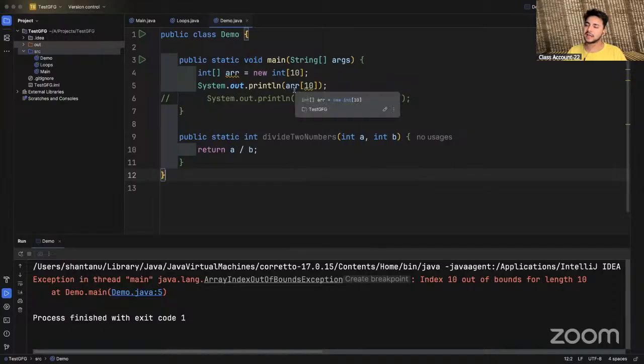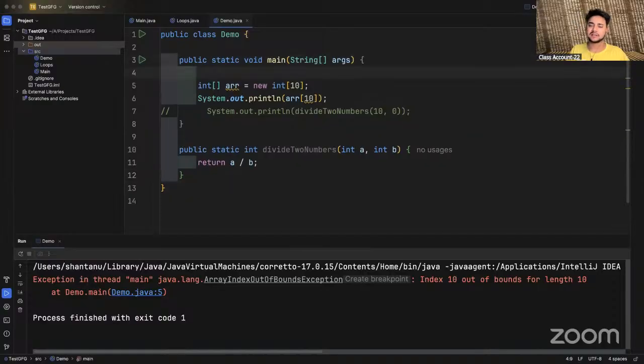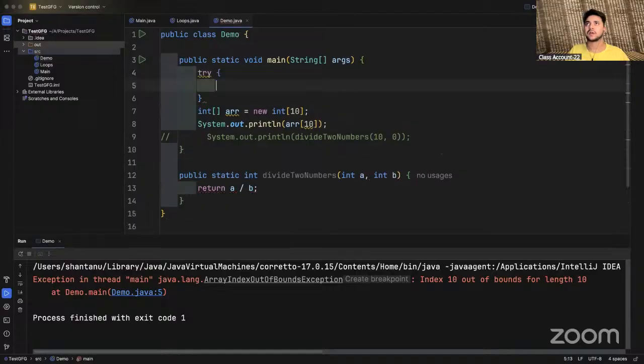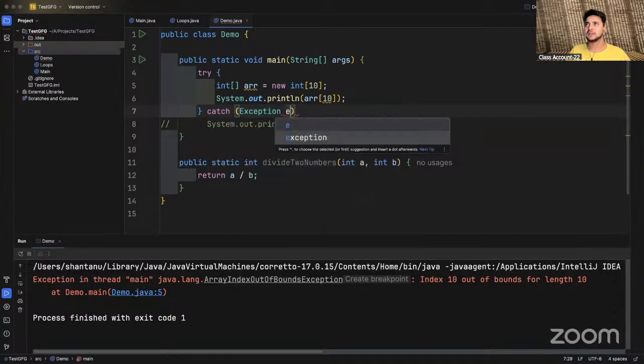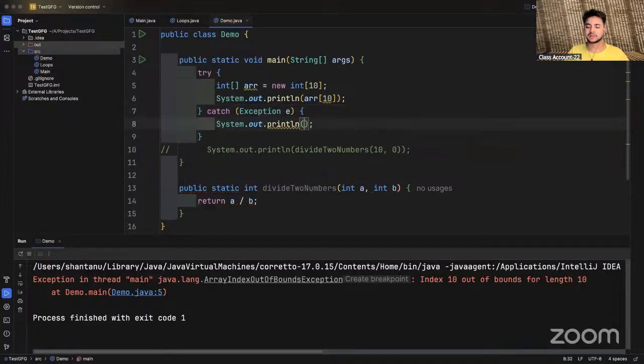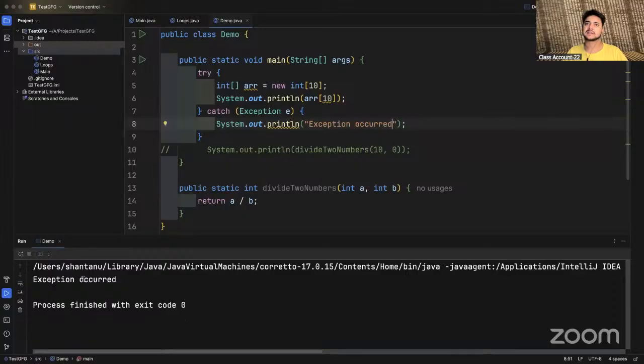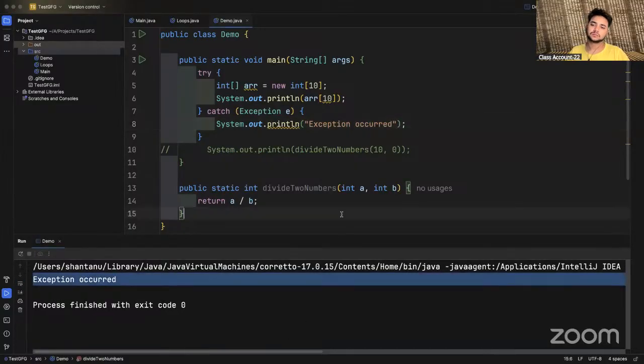So when a situation like this happens, we need to handle the exception. In order to handle the exception, we write the syntax like this. We always start with a try block, inside which we write the code that can throw an exception. And then we write a catch block where we write Exception e, and then we tell what should happen when the problem has come. Let's say we print "exception occurred". Now if I run it, it says exception occurred. This is how exception handling works in Java.